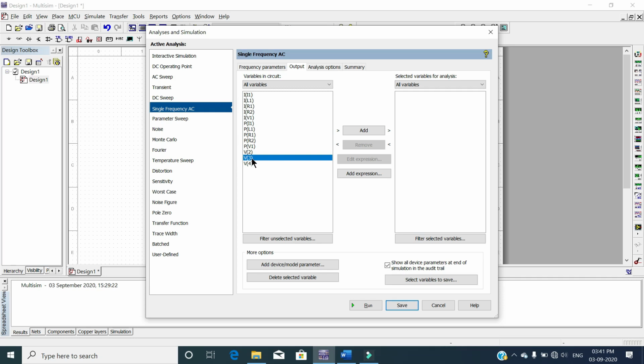I want this voltage, and this voltage will be equal to our Thevenin voltage. So I will select it and click on add. When I click on add, you can see this V3 will be transferred to the selected list. This right pane is the list of variables that has been selected for our output. So as you can see, V3 is selected. After that, I will click on run.